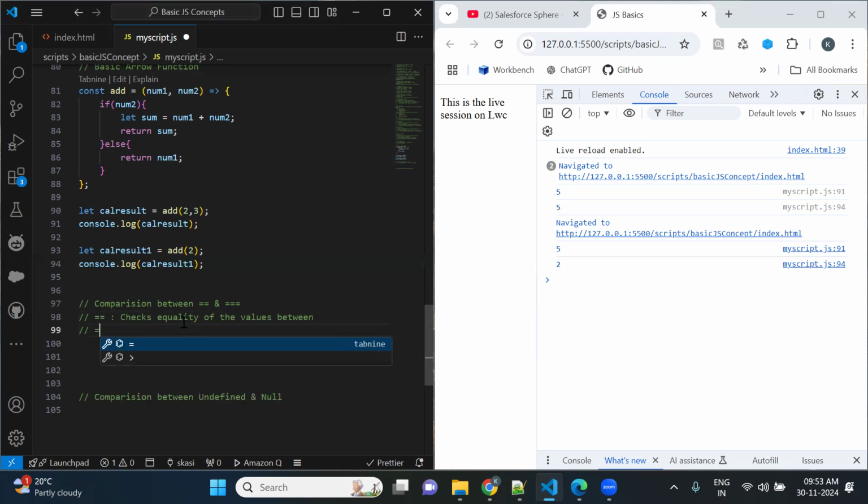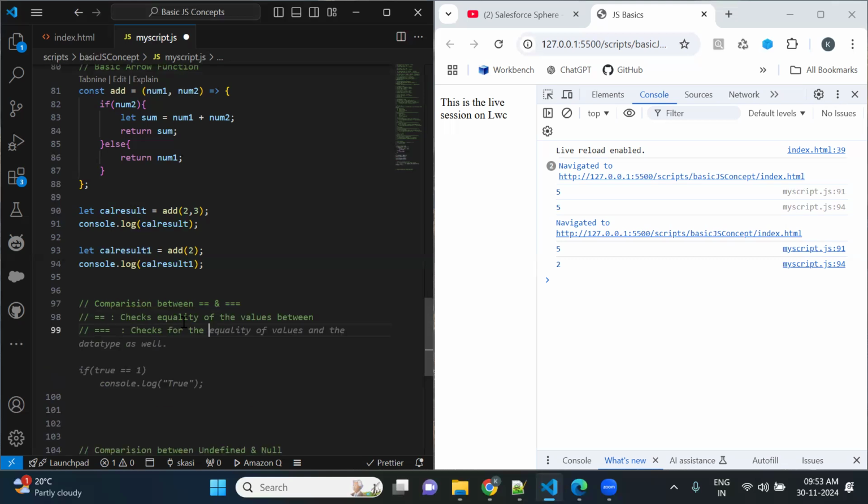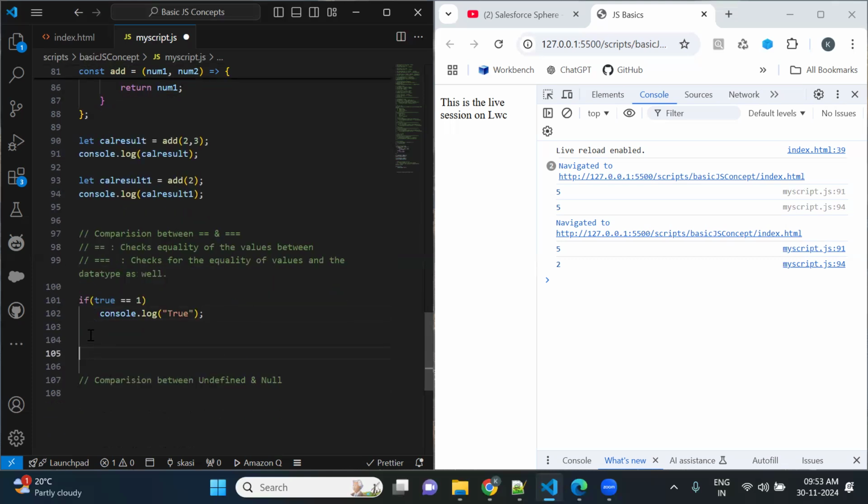Whereas when saying triple equals to, it checks for the equality of the values as well as data type. So when we use double equals to, which is generally not recommended unless you really want to compare the values only and ignore data type, which is very rare in real-time programming situations, normally what we use is triple equals to.